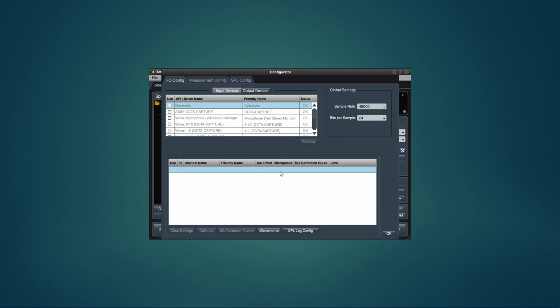We're presented with the I/O Config tab of the configurator. Notice the buttons for input devices and output devices. We'll start by configuring our inputs. In the top table, Smaart shows us all the input devices it could find when it started up. The OK in the status column means the device is ready for use.